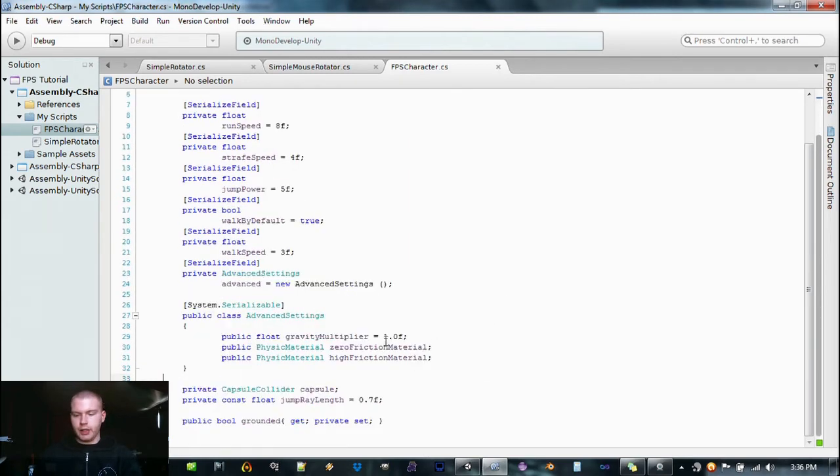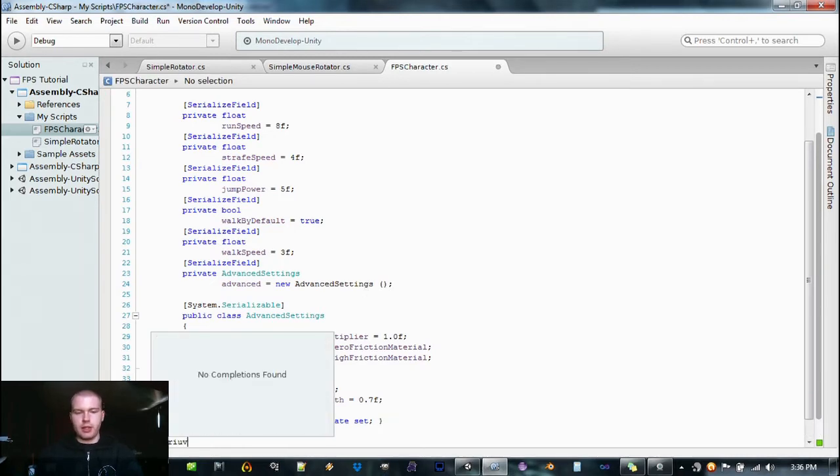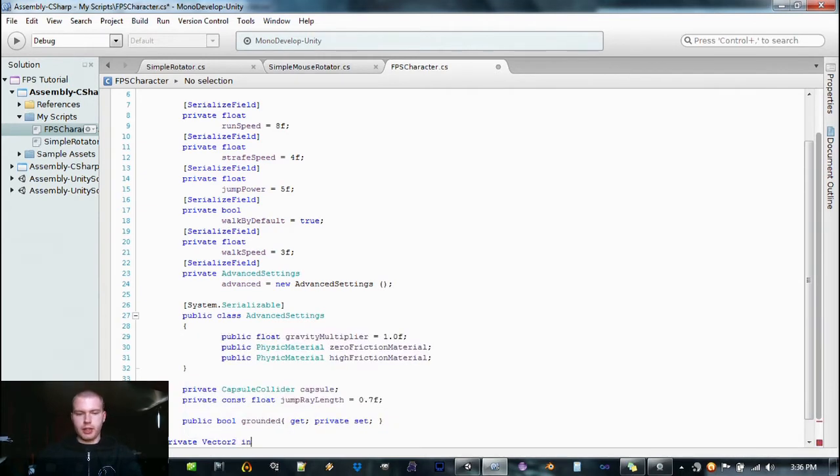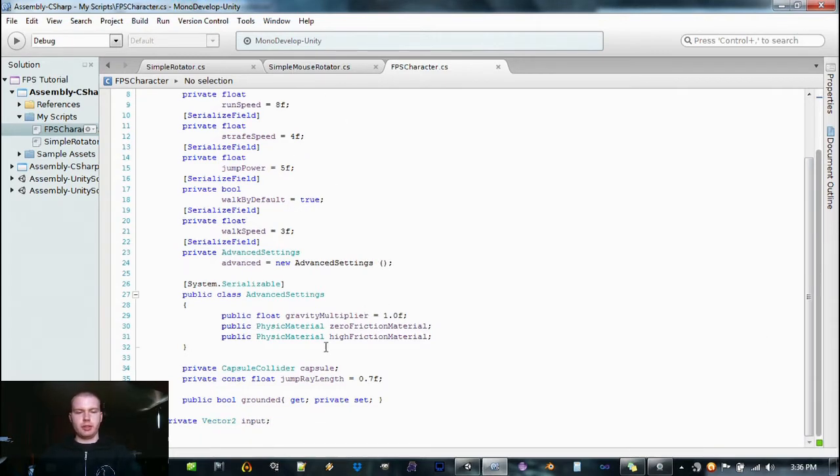Alright, and there is one more variable, and this is going to be a Vector2, and it's going to be called input, and that's going to be basically us grabbing mouse position and that kind of thing. Alrighty, no, not mouse position. Yeah, you'll see.